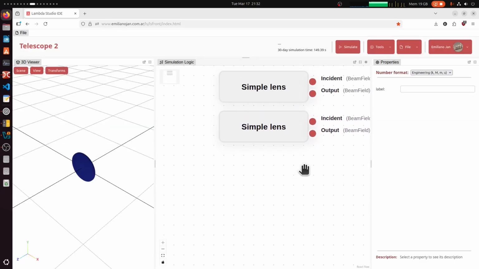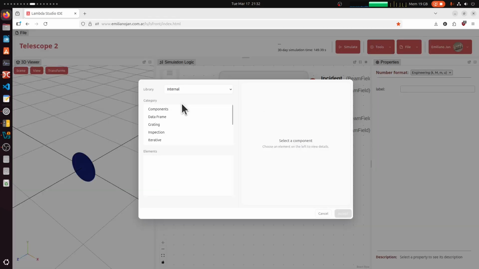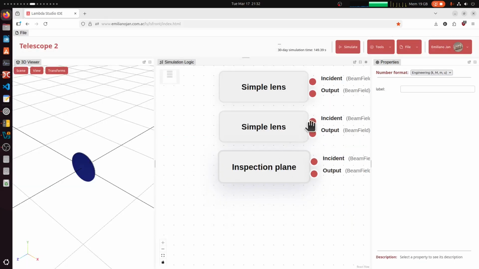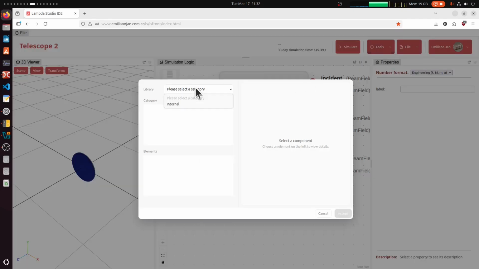Then we add an inspection plane. This component allows us to calculate the electric fields in a given plane of space. For this, we select the category Inspection and the component Inspection Plane. Finally, we add a light source. In this case, it is a Gaussian beam.